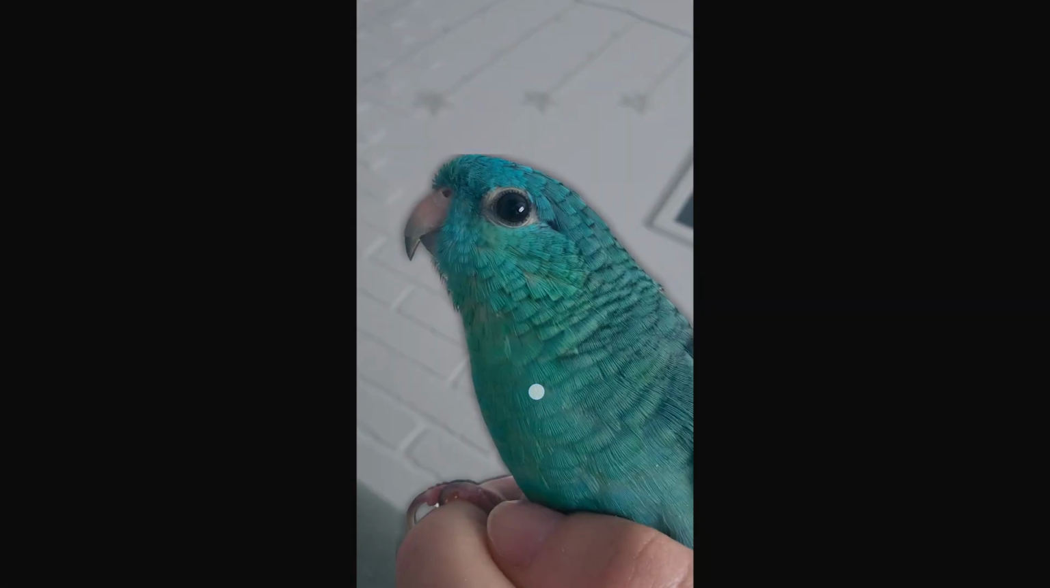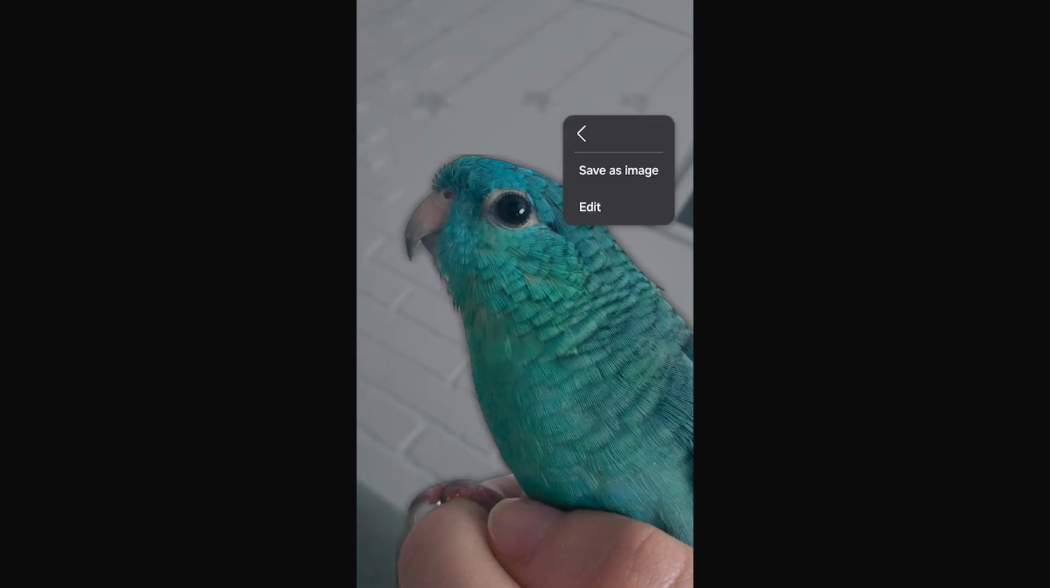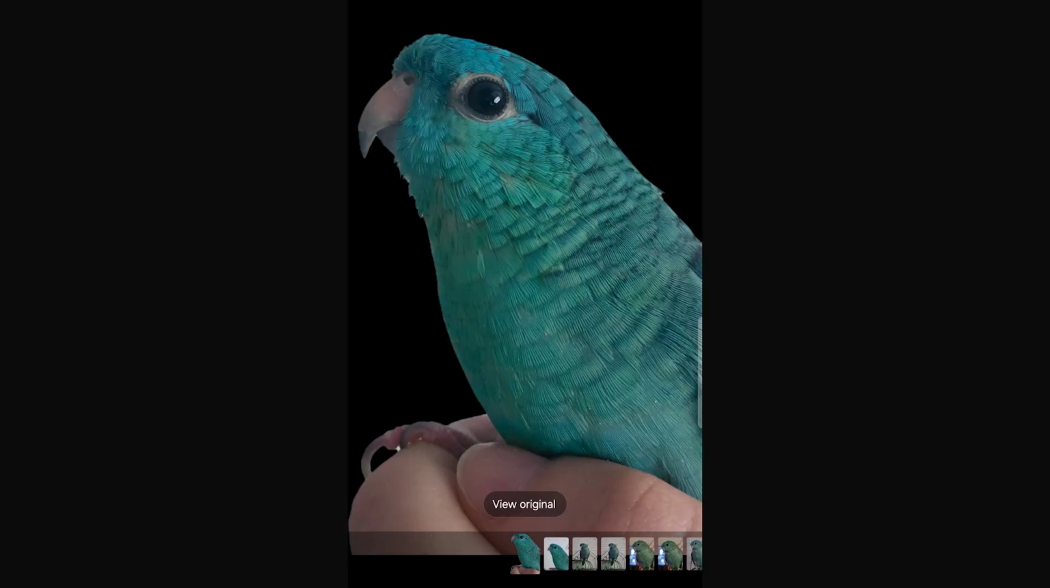And it's even easier if you have a newer smartphone. You can just click the subject and there you have a transparent file that you will need for this technique. So let's get into the full process.